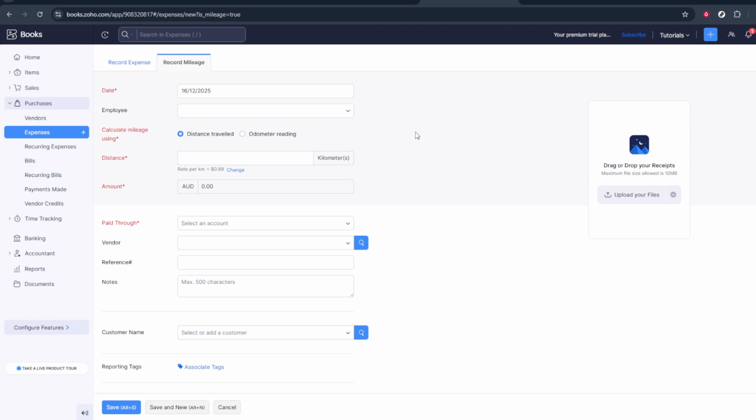Next, enter the distance traveled. Depending on your settings, this might be in miles or kilometers. Some businesses use a rate per mile or per kilometer, and Zoho Books can automatically calculate the total expense based on that rate. Make sure the correct rate is applied and that the right account or category is selected, such as travel or vehicle expenses. If needed, you can also add notes for future reference, especially if you need to justify the trip later.